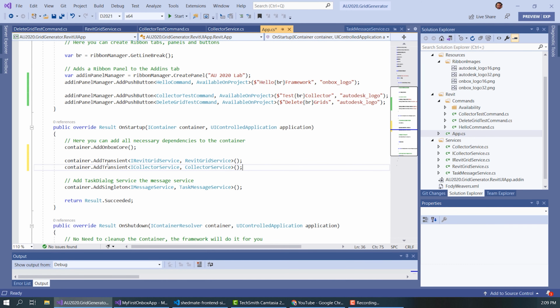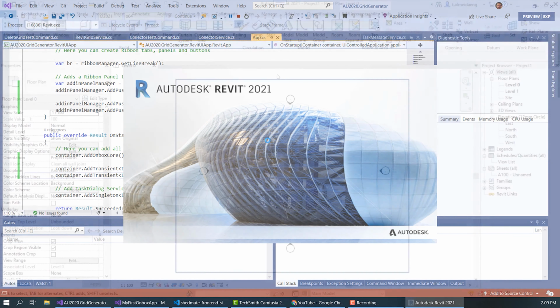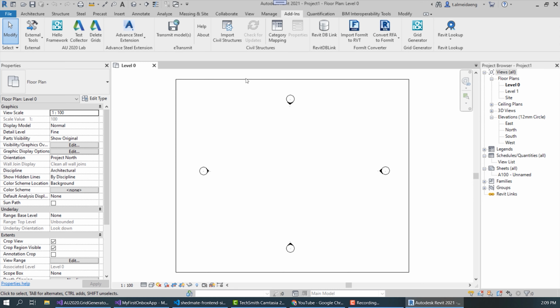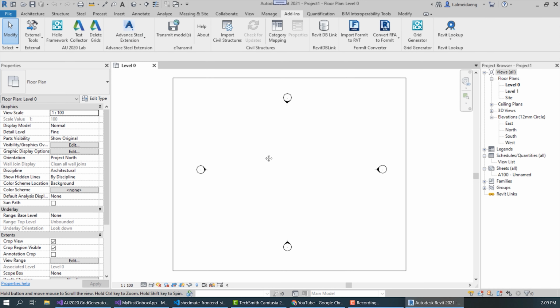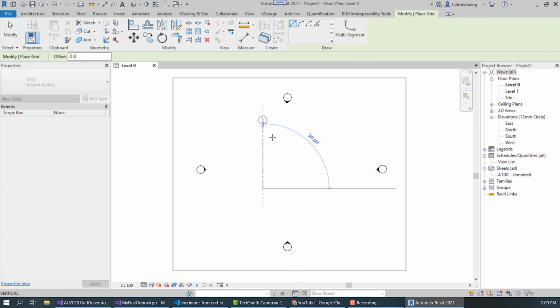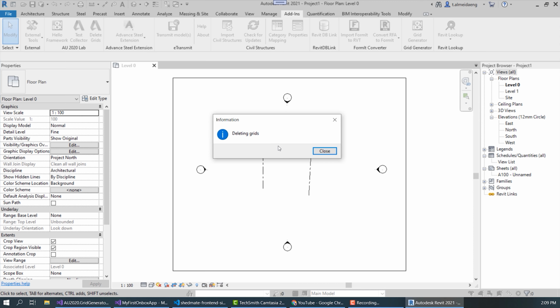Okay, so only by just doing that, you can start Revit again. You can go to the add-ins tab again, and let's create some grids. Here. And now this is popping up as we did before. Hit close, and then my grids are gone.